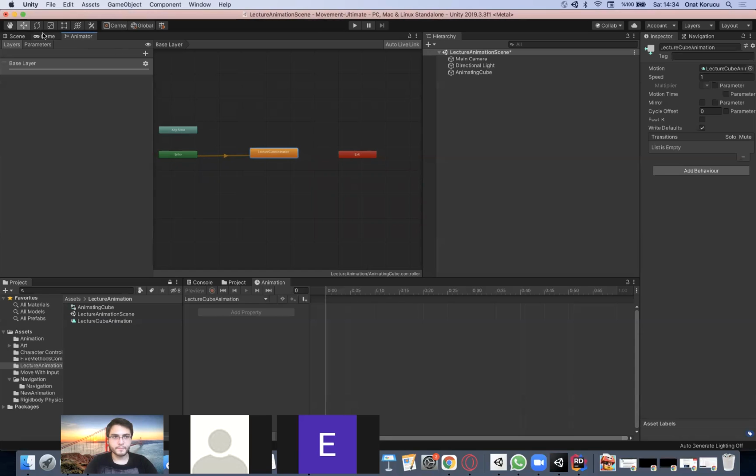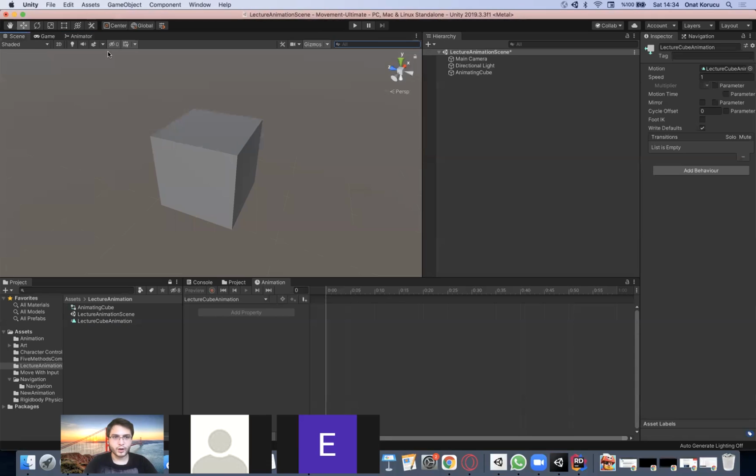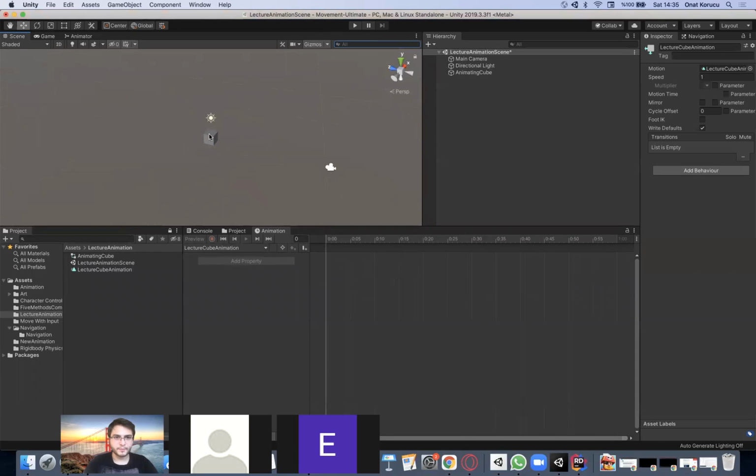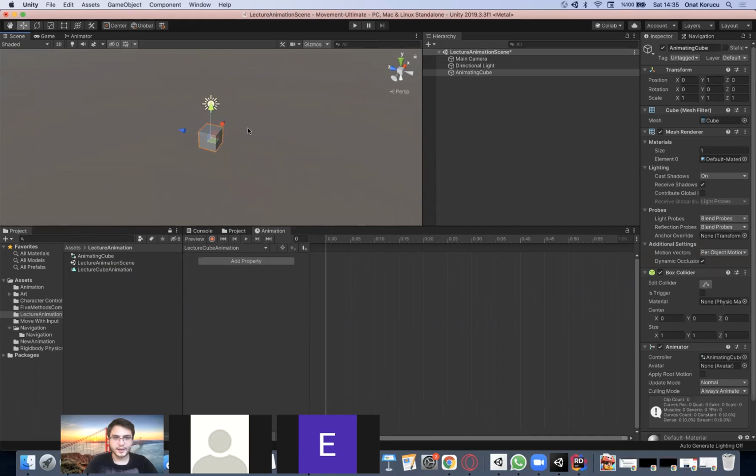And let's go back to our scene window and our animation window that is here. Okay. So creating an animation is quite simple. I'm going to select my cube, and I'm going to click record. And now I'm going to change some properties of that object.